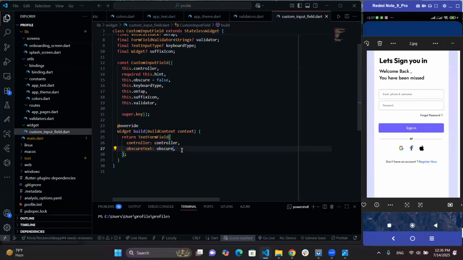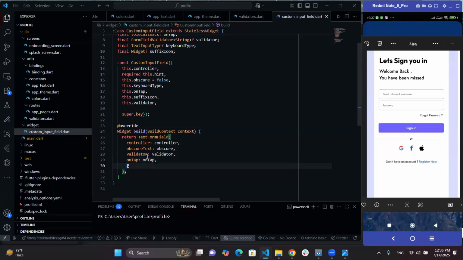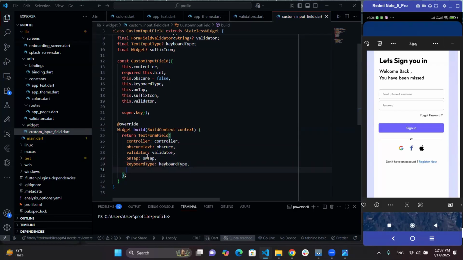The arguments in text form field, we have validator, because we have validator again. Then we'll have on top, and then on top, what do we have again? We have keyboard type. What else again? Then of course the decoration.